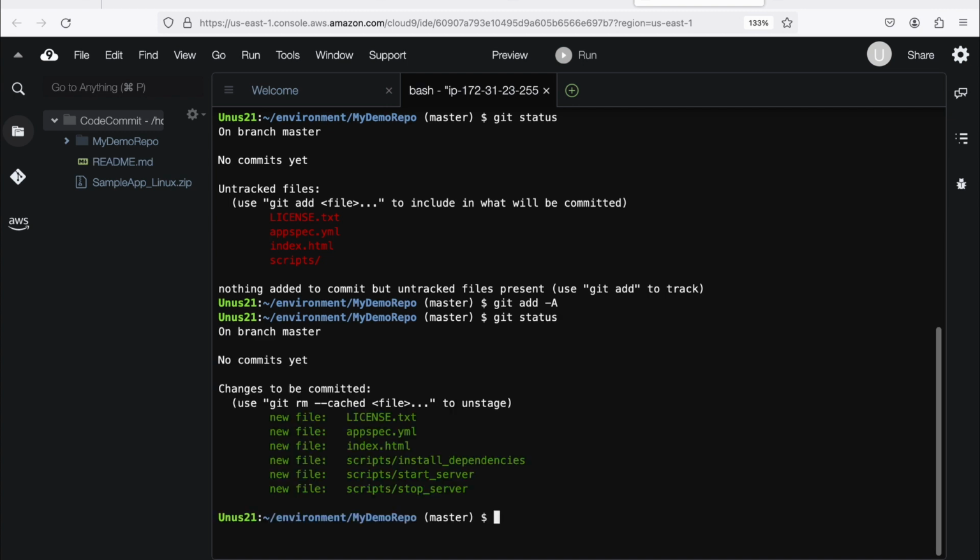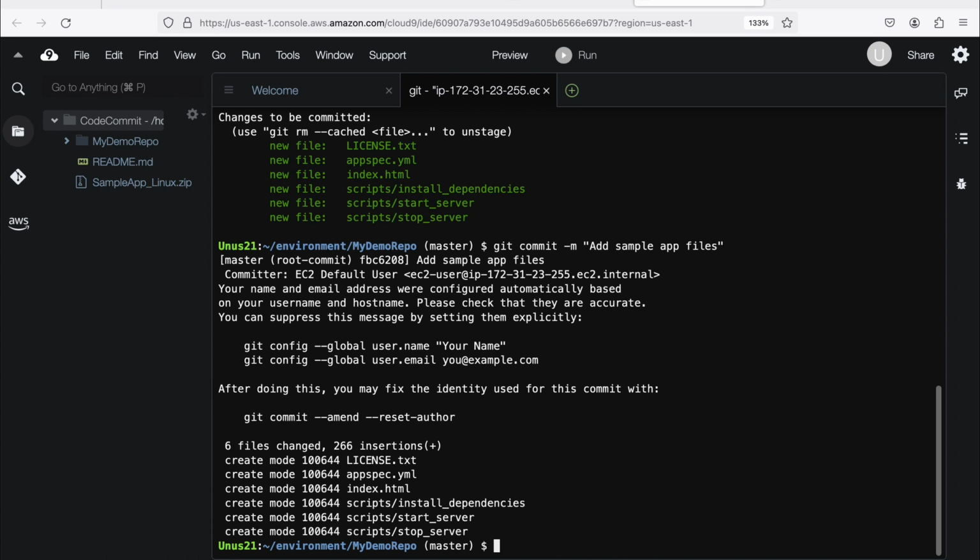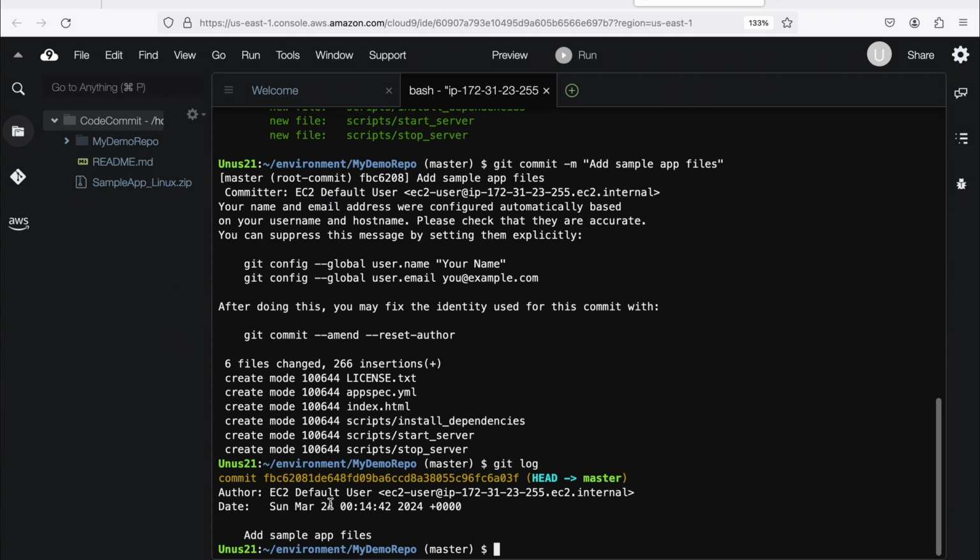Which means it is already in the staging area. Now if I commit, all these files will be committed to the Git repository. So let me do that. git commit -m, followed by the commit message, "add sample app files". So we have already committed all these files into the local Git repository. If you do git log, it will show that there is one commit.